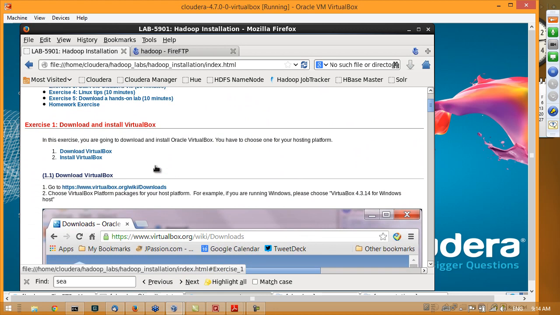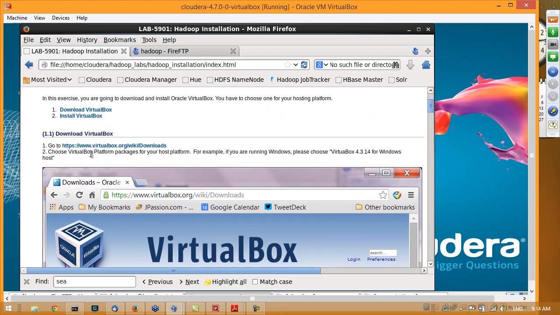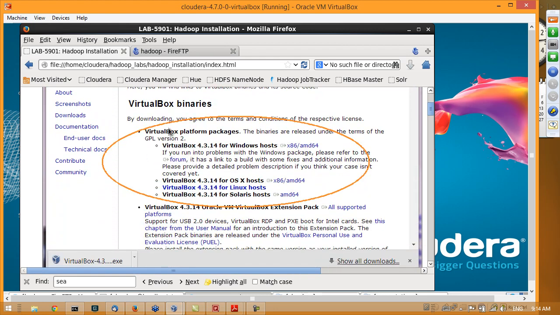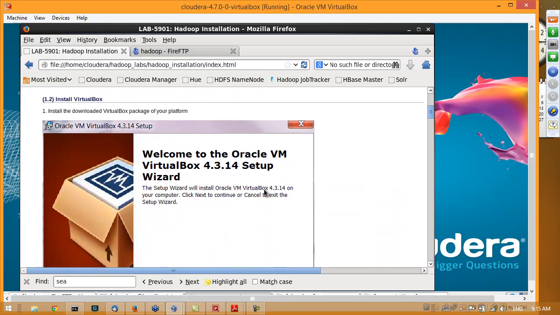All right. The first thing you want to do is download VirtualBox for your host operating system. You can download this from Windows, Mac OS, or even Linux. You click this link, and you are going to see the VirtualBox binaries, and you choose whichever VirtualBox is for your host system. If you're running Windows, you select this one. If you're running Mac OS, you select this one. For Linux, you select this one. You download it, and then you install it.